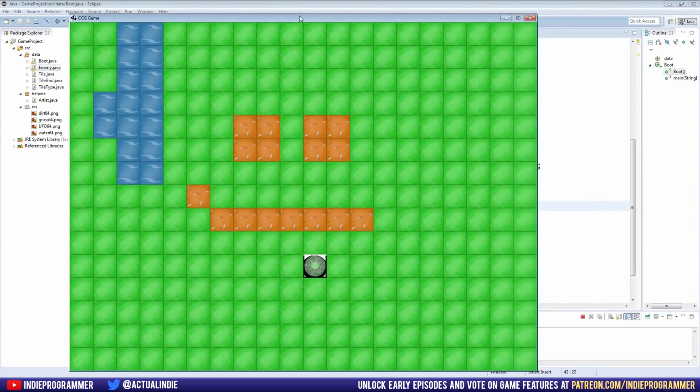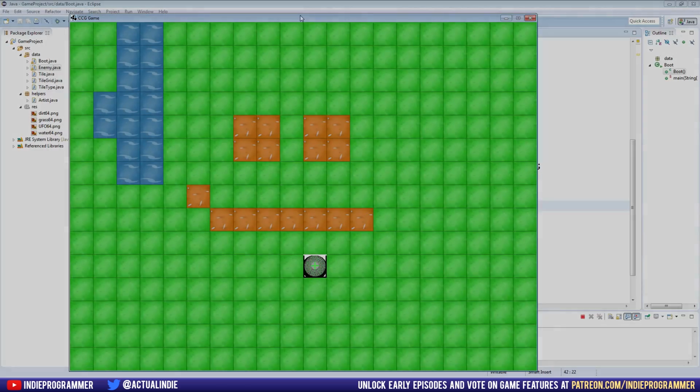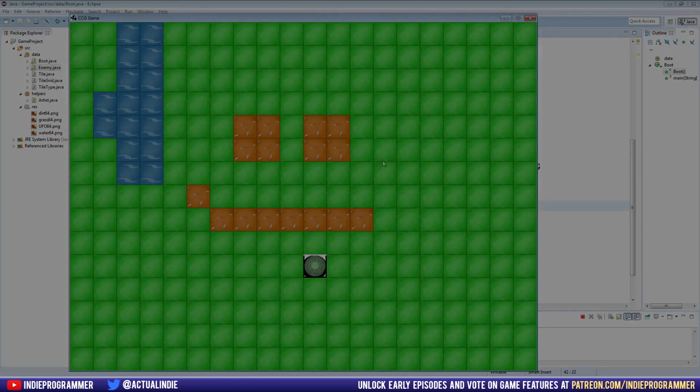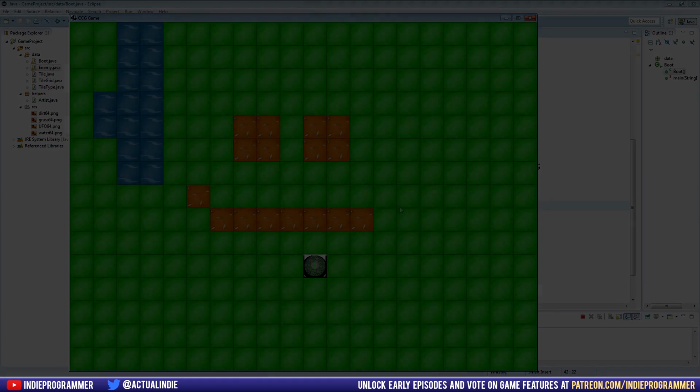So we're looking good. I think we're going to start working on either a wave manager or maybe a clock to get them moving. But first we're going to clean this up next time and make it look prettier.